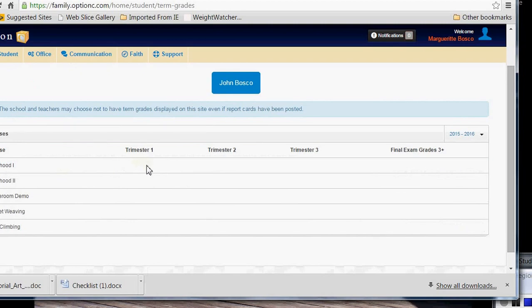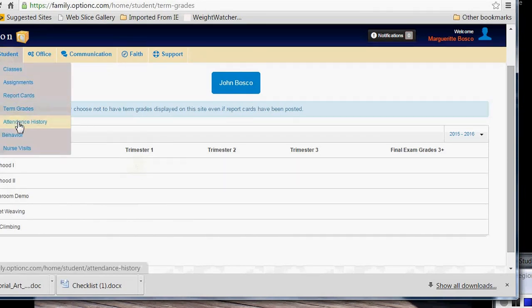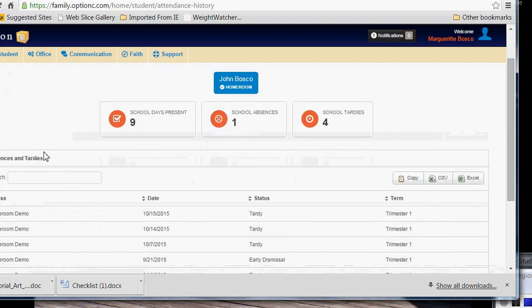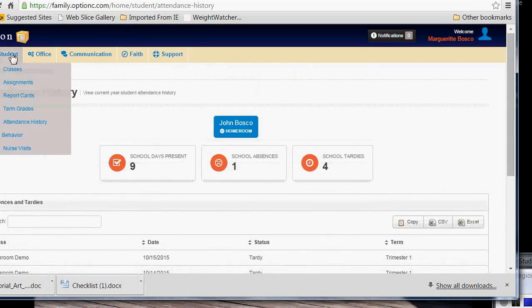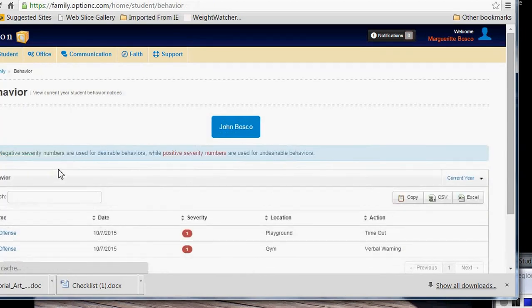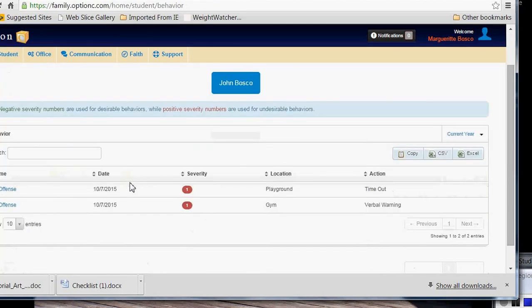This is where the end of the term grades will be listed. Obviously, we haven't hit the end of trimester 1, so there's nothing there as of yet. Back to student. Attendance history. This is something, again, that you can get to from your home screen, or you can use the drop-down box here. Behavior. Hopefully there won't be anything under here, but if there is, these need to be viewed.